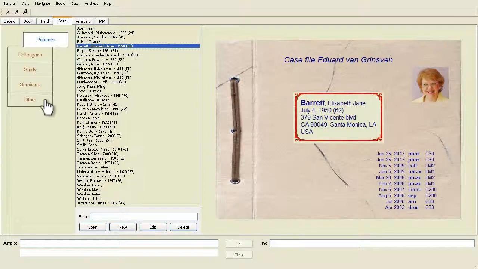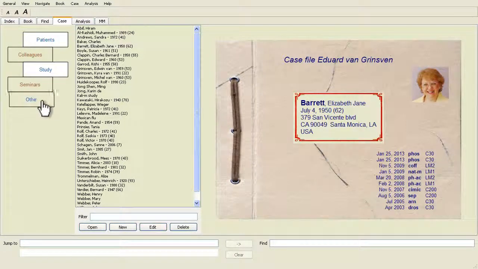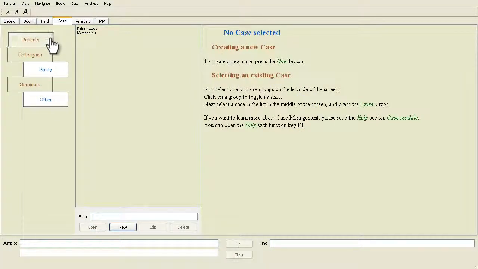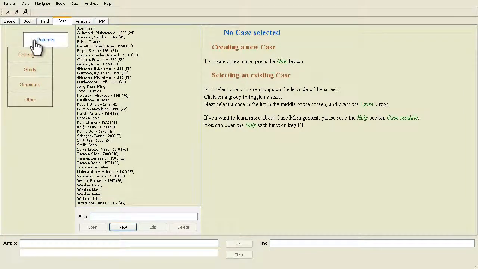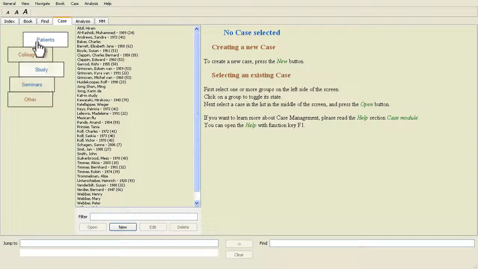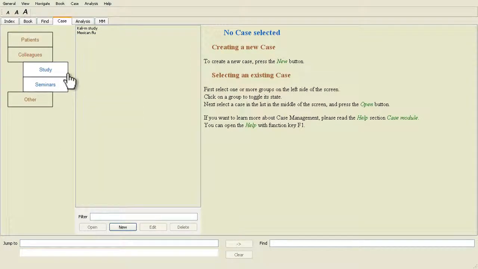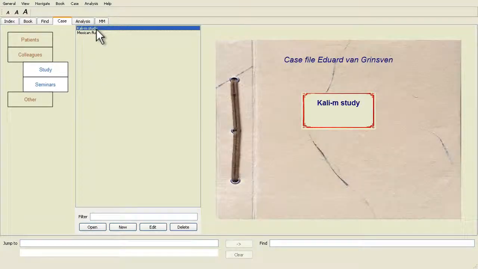You can open one or more drawers at the same time. Just click on the drawer to open it or to close it. Double-clicking on one of the drawers will open it and close all others at the same time. Now two drawers are opened. The list with cases will show all cases that are marked as study or seminars.